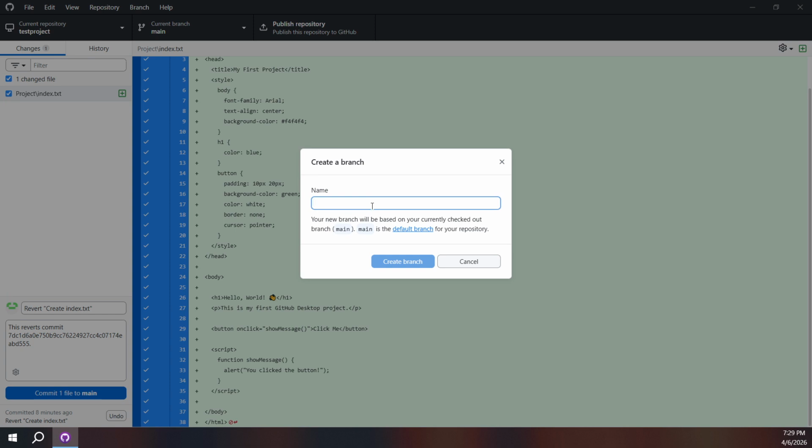Give your branch a clear short name that describes the work. For example, feature-add-login or fix-header-alignment. Avoid spaces. Hyphens are ideal. When you're ready, click Create Branch.